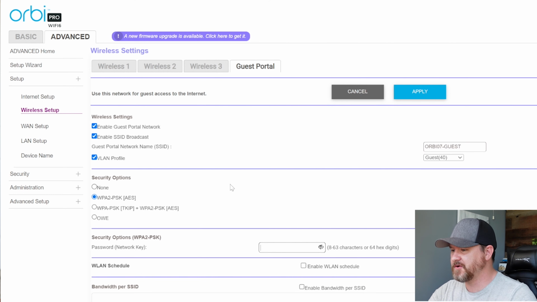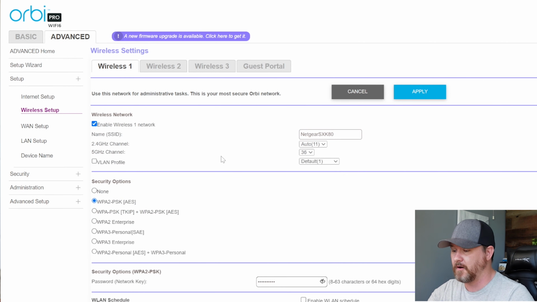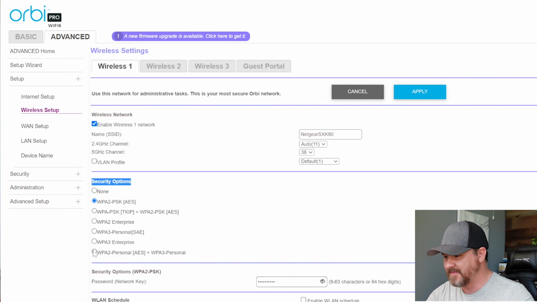And speaking of security, I'm gonna go back here to wireless one. This is gonna be my main wireless on my account right here. I've got security options here. Like I mentioned before, you want to be using at least WPA2, if not WPA3. Now, if you try to use WPA3, if you have an older device that is not compatible with that, it might not work. So we're gonna go ahead and select this one right here.